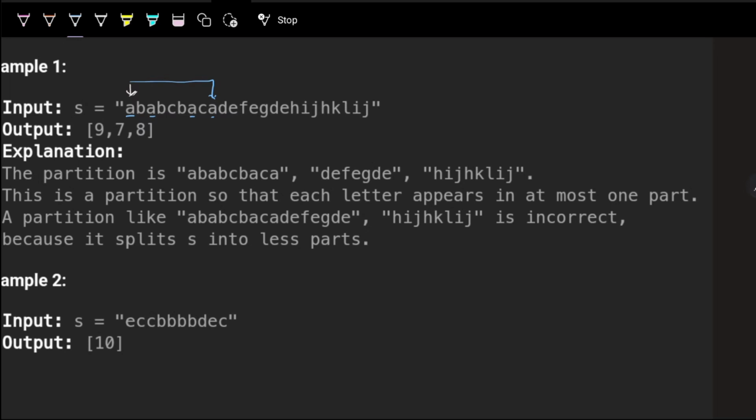Now let's see what other characters there are other than A. B is here, so I have to make sure I include all B's now. So where are the B's? Here is B, here is B, and no B is there beyond that. So A is done, B is done. Now let's see for C. The end of C is here, and no C is there after it. It means I have to include this part of the string. So what is the size of this part? The size is 1, 2, 3, 4, 5, 6, 7, 8, 9. That's why the first element is 9 in the result.